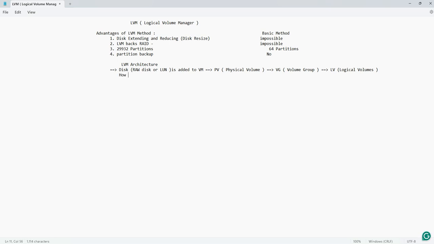How many volume groups can be created? 255 VGs can be created. How many LVs can be created in a single disk? 29,932 LVs. Okay, so this is about the disk architecture.